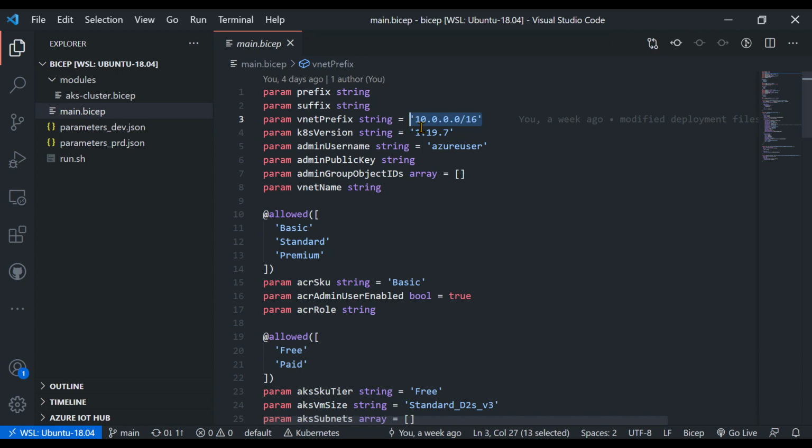So if we don't supply the parameter when we do our deployment, that default value will be used. What you can also see here is that parameters have something called decorators. Here, for example, you see the ACR SKU parameter, which is a string with the default value of basic, but I only want to allow 3 different values there.